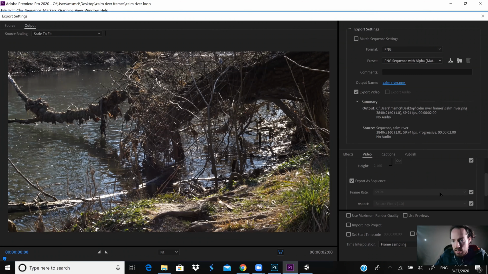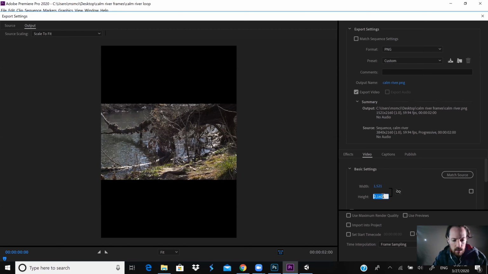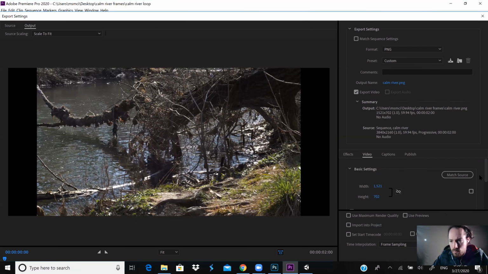All right, the next big thing is to unclick this box under basic settings and make sure that this is not chained together, and change this to 1521. That's the width, and the height as 702. All right. And make sure that's export as sequence.